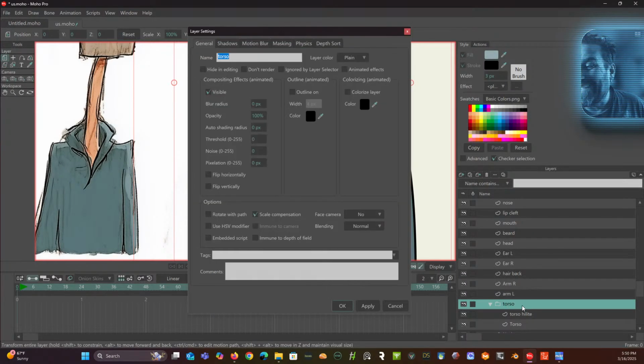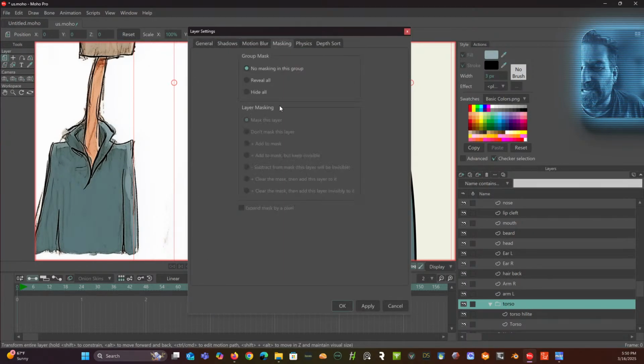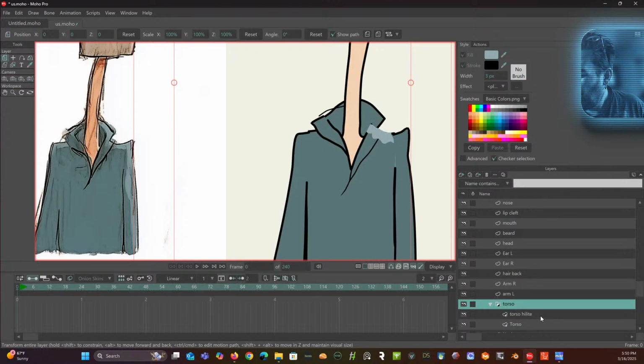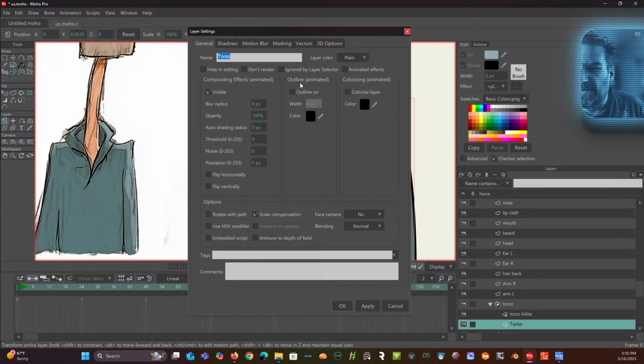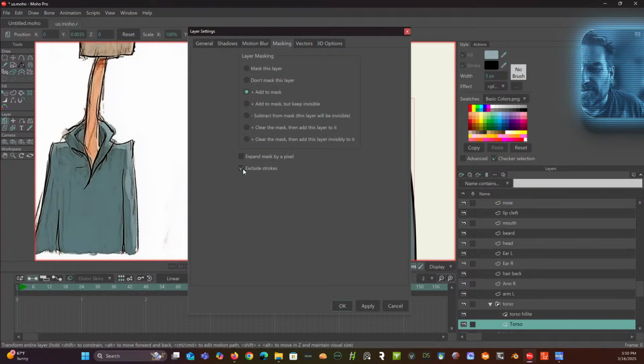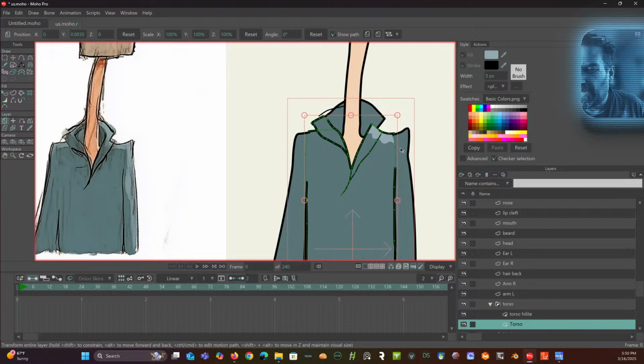And this will work for the entire torso now. So we're just going to go to masking and we're going to say hide all. I'm going to say OK. And then on this back layer here, we're just going to make sure that we go into masking and tell it to exclude strokes. OK. And that's it. Works really well.